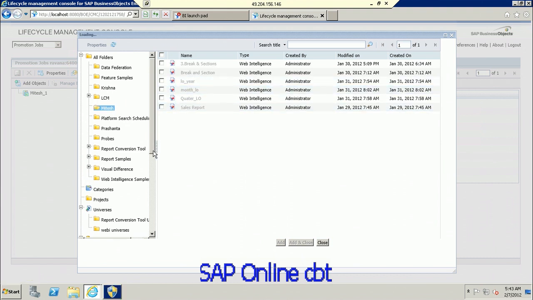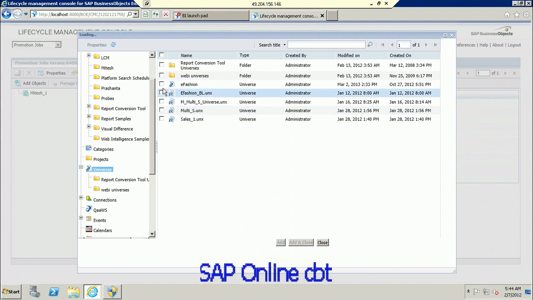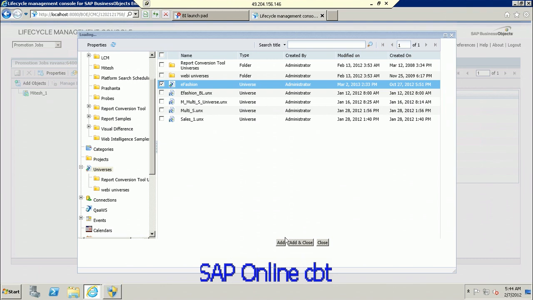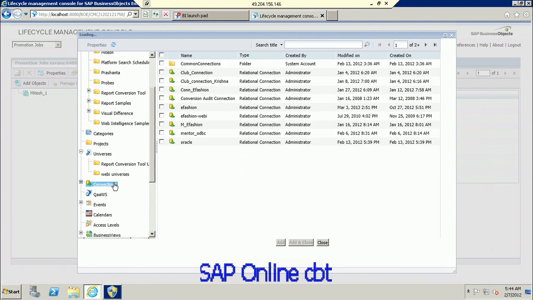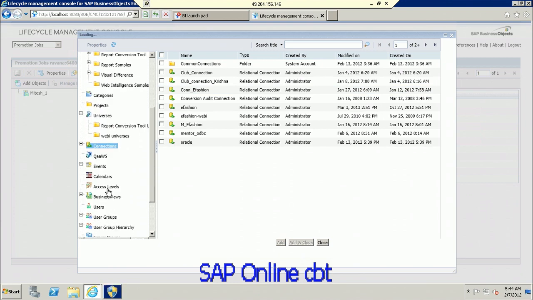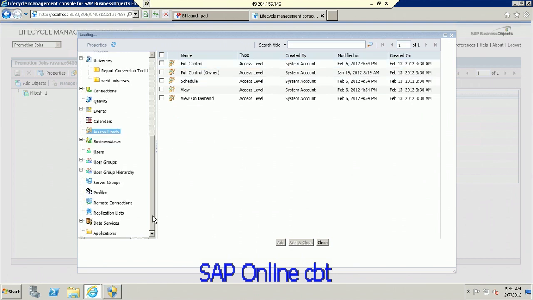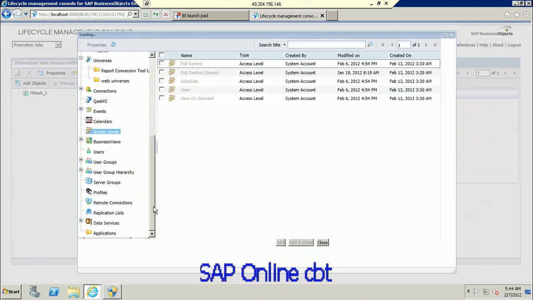I'm repeating again. I have already selected the Mitesh folder. If you want to select the universes, you can select one of the universes and add. Once you add it, it changes to gray color. And the connections, if a connection is required, you can select the connections. And for access levels, you can select all the access levels, full control and everything. Okay, fine. So these are the things I want to do. I have selected the Mitesh folder.